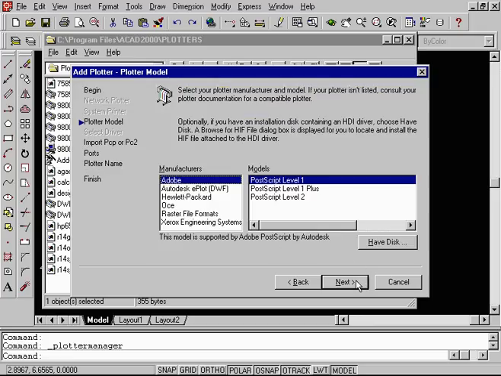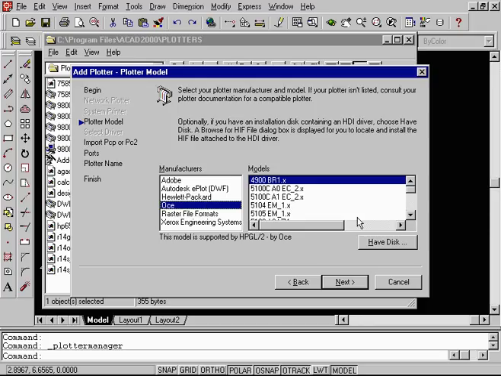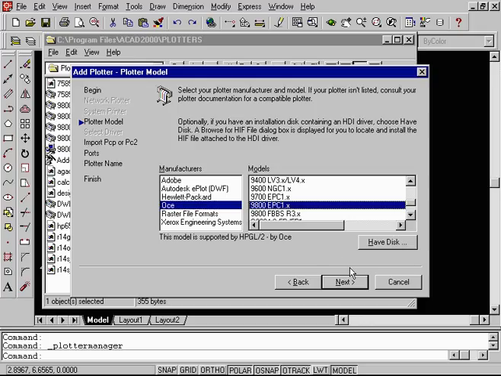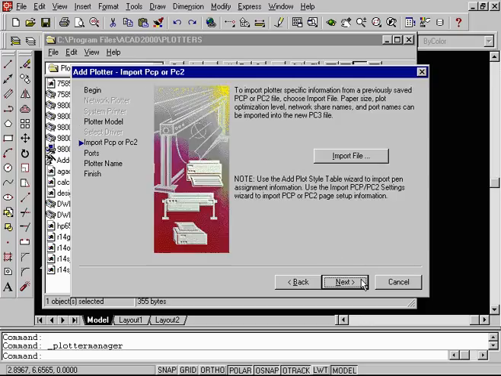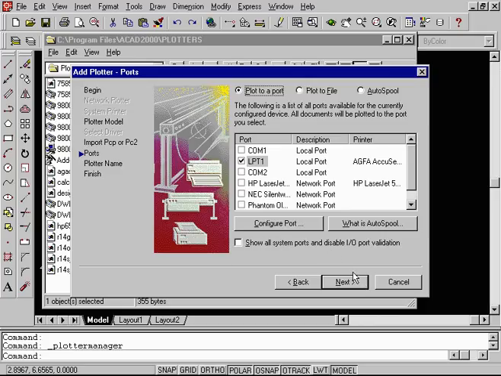On the Add Plotter Plotter Model page, select a manufacturer and a model, then click Next. On the Add Plotter Import PCP or PC2 page, click Next. On the Add Plotter Ports page, specify the Ports option, then click Next.